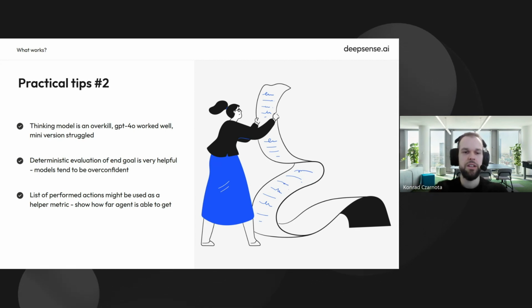The second thing that's helpful, in our opinion, is creating an additional helper metric that checks if the list of performed actions is similar to the list of actions that you expect. This way, you can have, let's say, a percentage of how far the agent went in doing the task. It can get stuck at the very beginning or close to the end, and that's a different story. It might need different changes in the prompt, for example, to see what's going on.